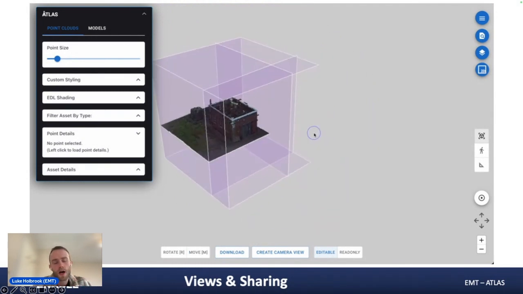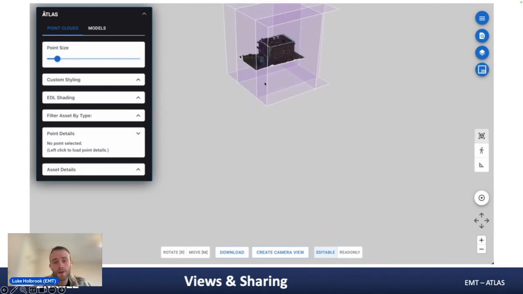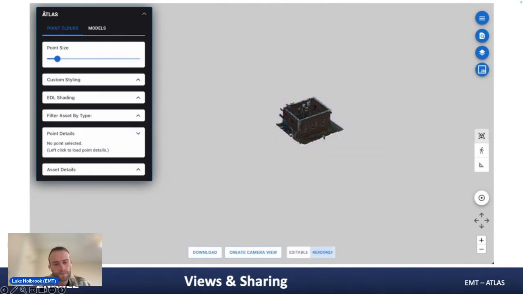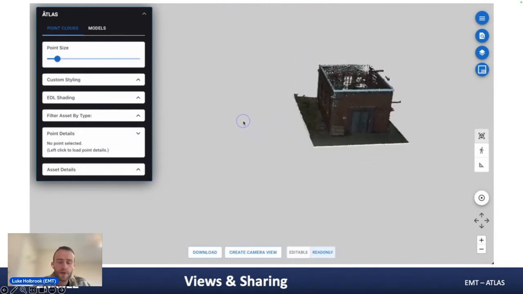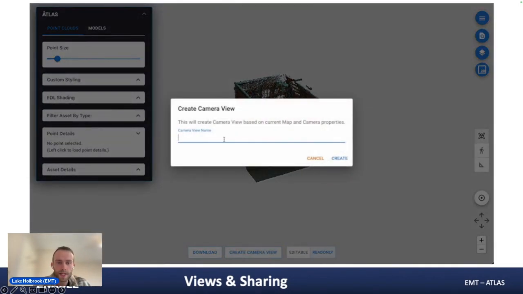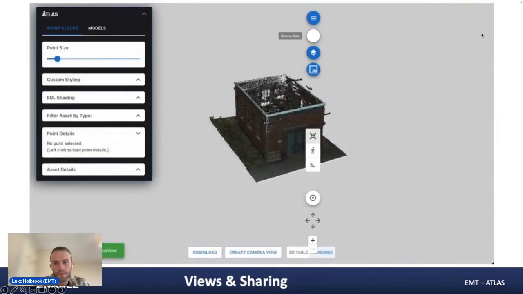And then once we've got our crop selection, this is where we can then share this. So we can either download it locally, so that will allow you to do additional processing or upload it into another tool, or we can save it as a viewpoint. So here I'm going to actually create a camera view, and that saves it within the project environment. You simply give it a camera view name, hit create, and now that will be saved as a viewpoint.